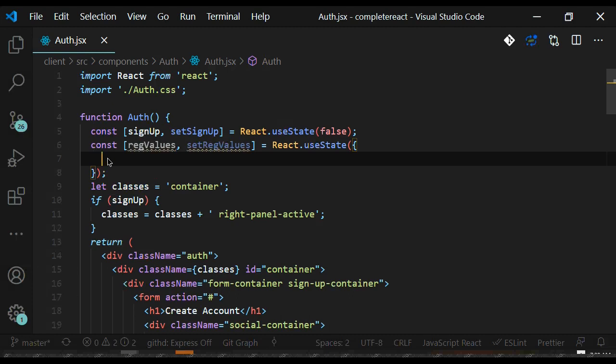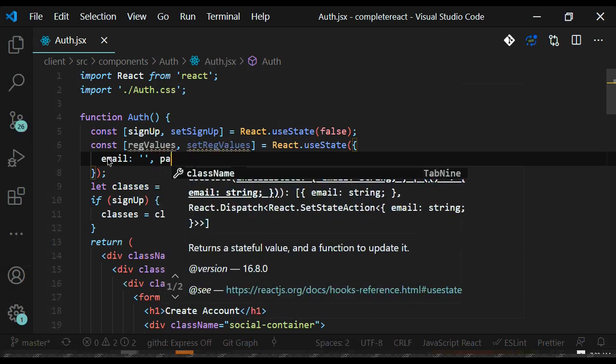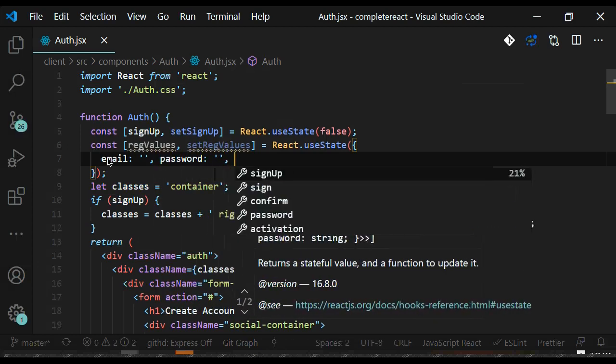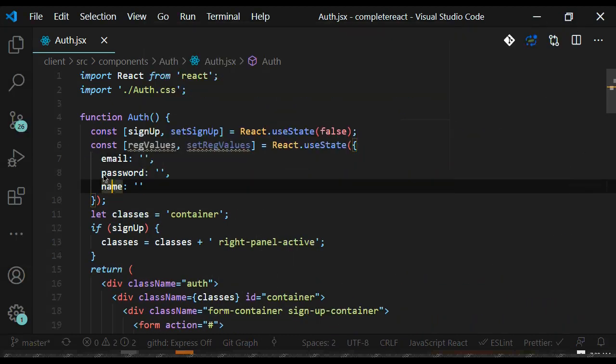So what things will I be using? It will be email, and we will be having password. It will be empty, and name, it will be empty. So we will create three, because the form needs three. I created three: email, password, and name.